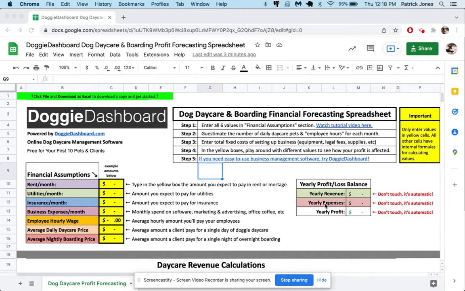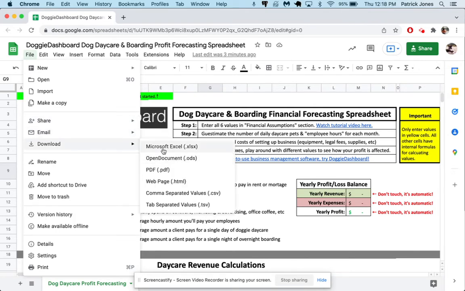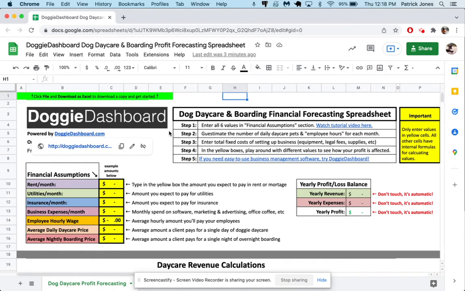The first thing you're going to need to do is go up here to File, then go down to Download, and then download as an Excel. You cannot access the spreadsheet on the internet. It's frozen so that people don't adjust it. So you need to download a copy onto your own computer or your own Google Sheets account, and then you can play around with it and do exactly what I'm about to show you here.